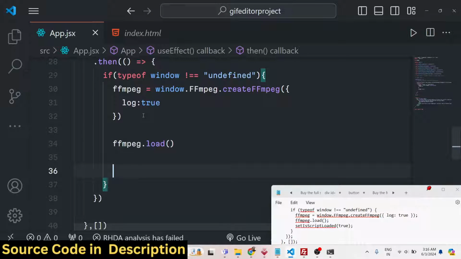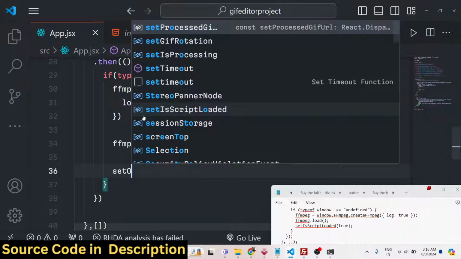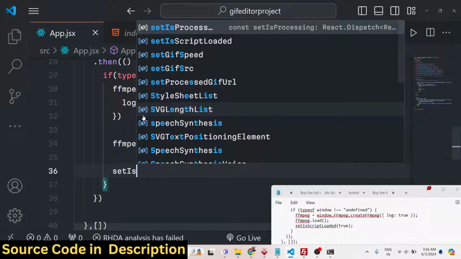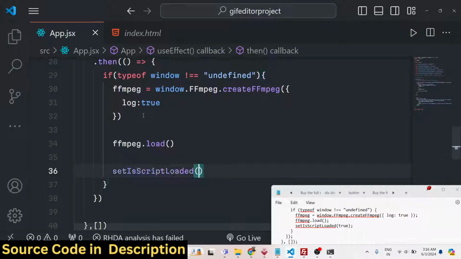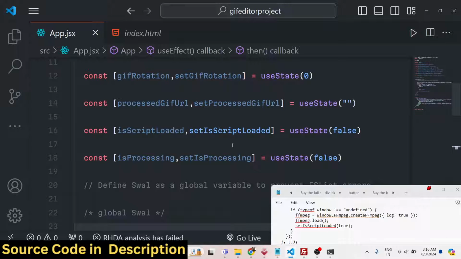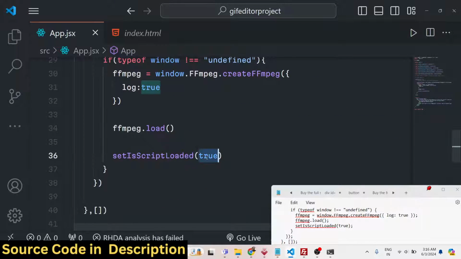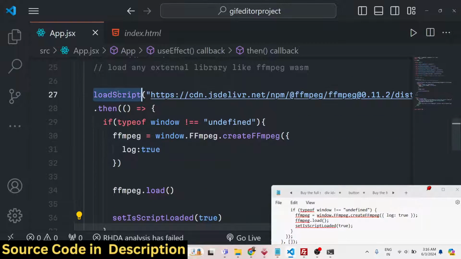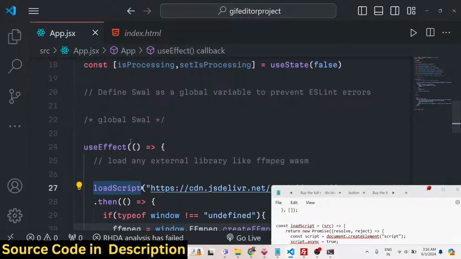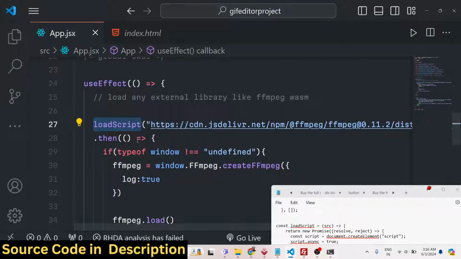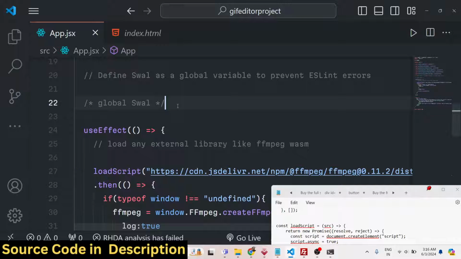So it will actually load the library in the application, and then we can set this variable from false to true, which is the hook set is script loaded to true. You can see we have declared this hook method. We are calling it to actually manipulate the state, to change this value from false to true. So now we just need to define this function which is load script, which will be responsible for actually loading the script.